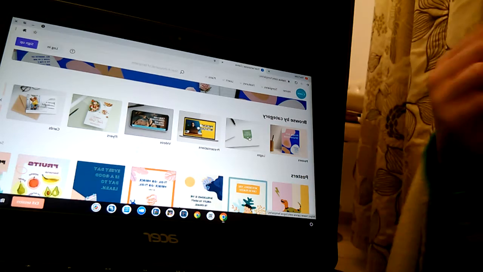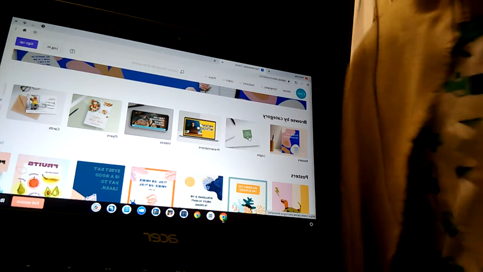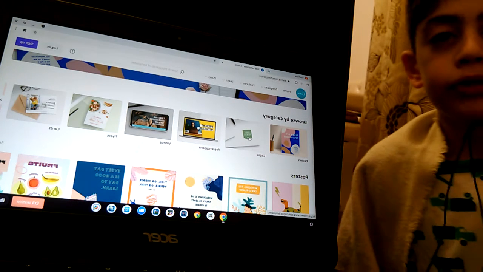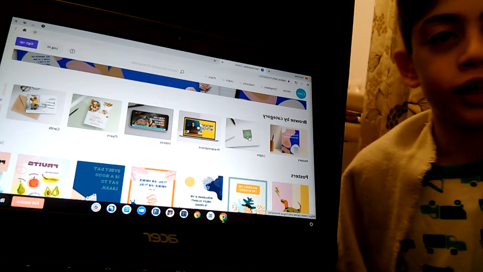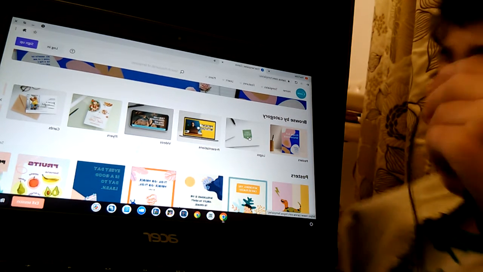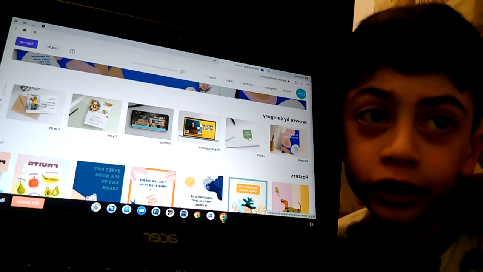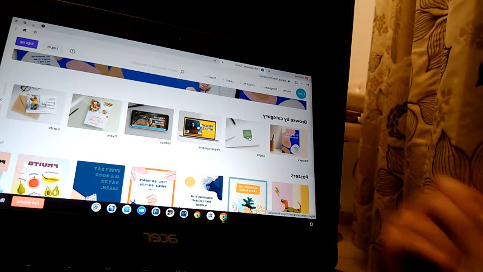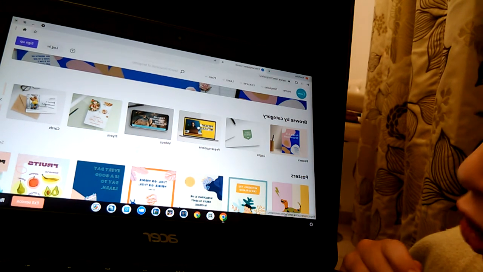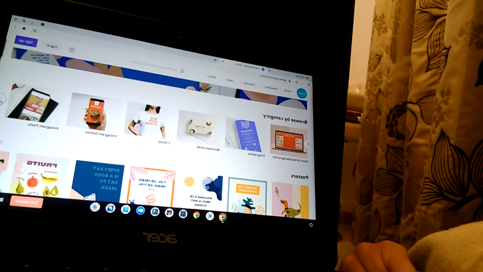But anyway, today I'm going to be showing you how to do some nails. And everything is on Canva, it's a free thingy. Okay, so what I usually do is I go to videos, or I go to gaming.